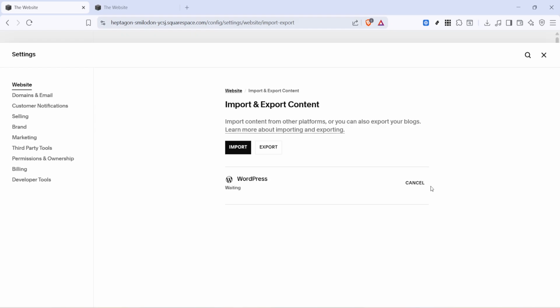At this point, Squarespace will start preparing your export in the background. Depending on the amount of content in the collection, this may take a little time. So be patient and let the process finish completely. Once the export is ready, you'll see a download button. Click download to save the export file to your computer.